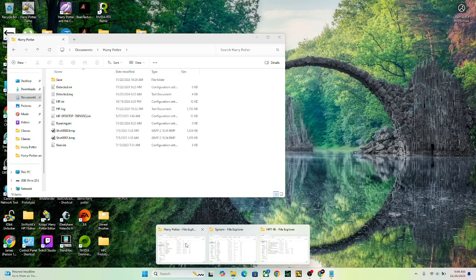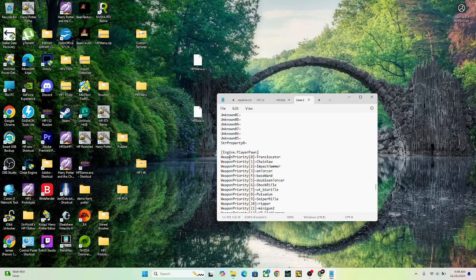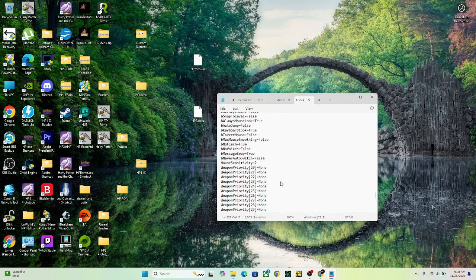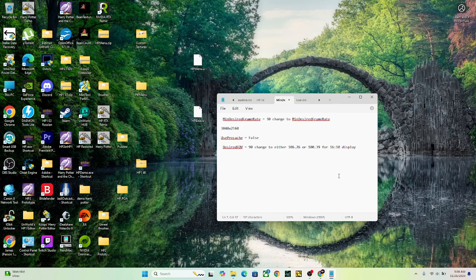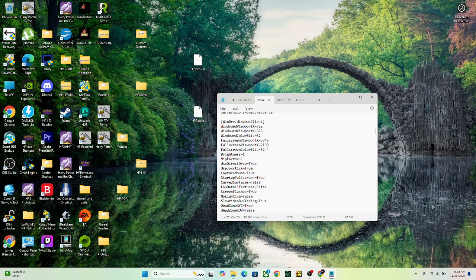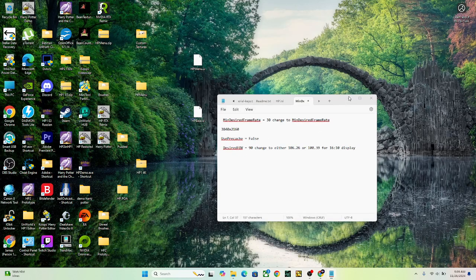You're also going to want to go into Harry Potter again and to user.ini, which I already have open. So we'll just switch to that. You're going to want to scroll down to the engine.playerPawn section and go to where it says desired field of view. There's also a default line. You're going to want to change the desired field of view to whichever applies to your PC. I have it set to 100.39. You can set it to 106.26, or if you have a 16x10 display, you can change it to 100.39, which is what I have mine set to. So we will go ahead and save that, and that should be it there.